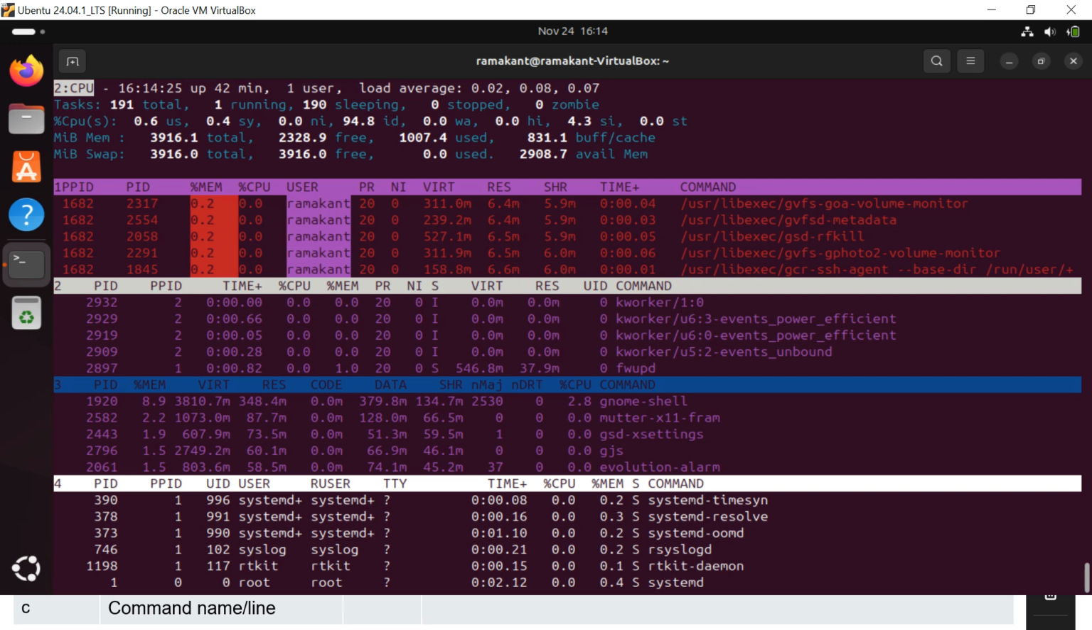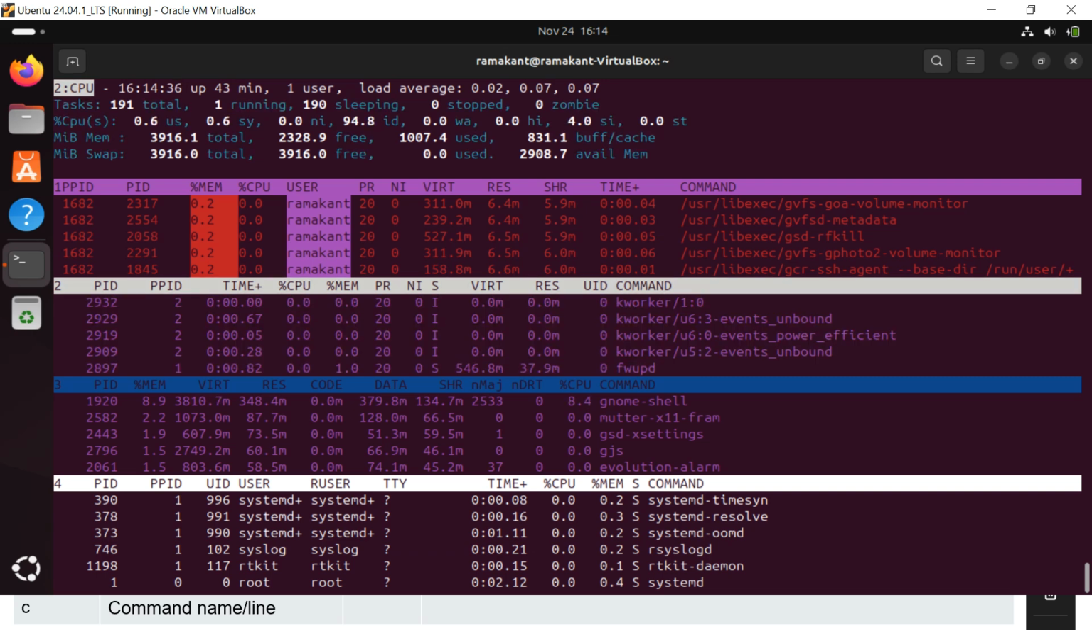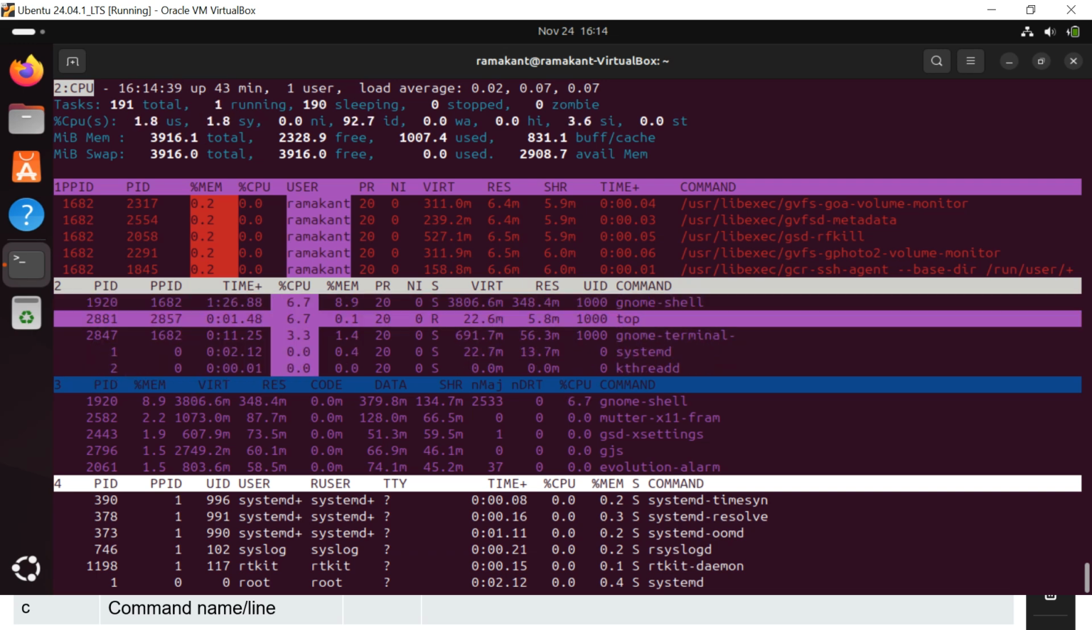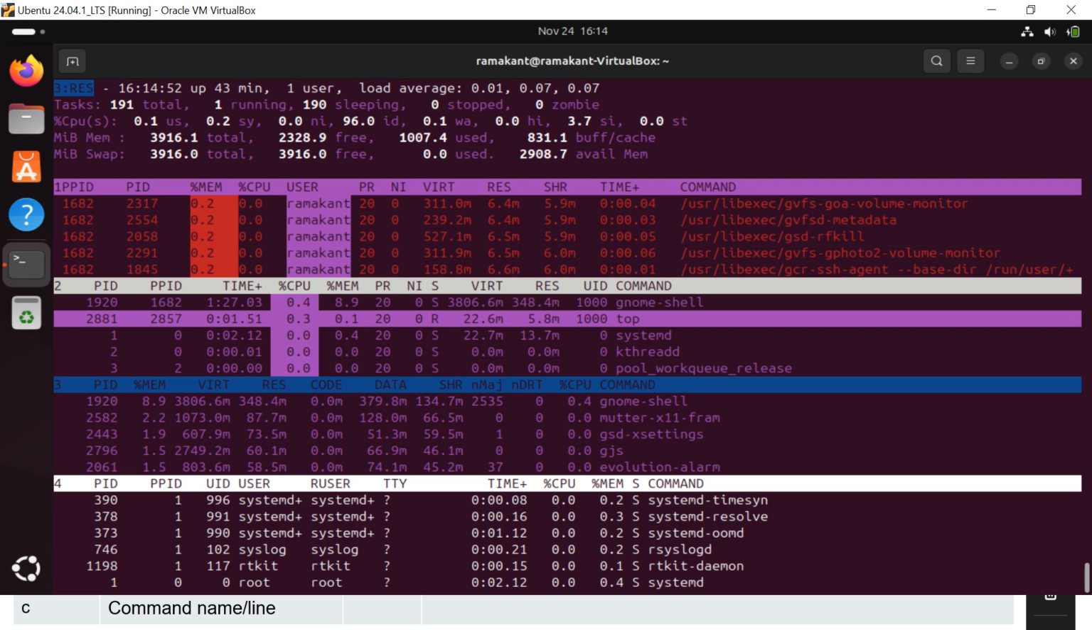do the sorting based on the CPU. So Z, B, X. Let me shift sorting. Now do the sorting based on CPU. Fine. Third one was based on the resident memory. So I can shift via A. So now I am into the third window.